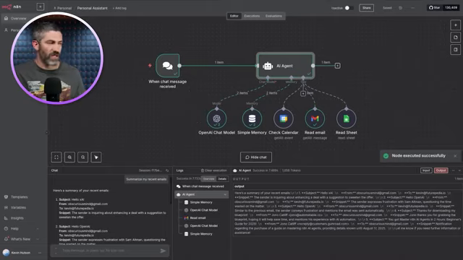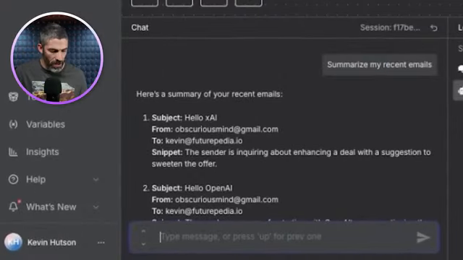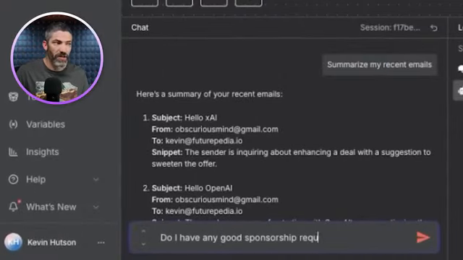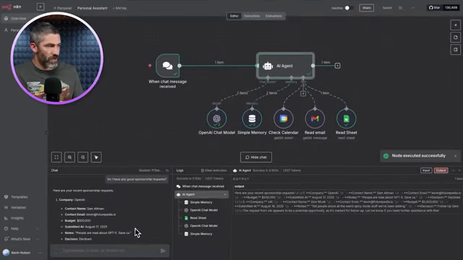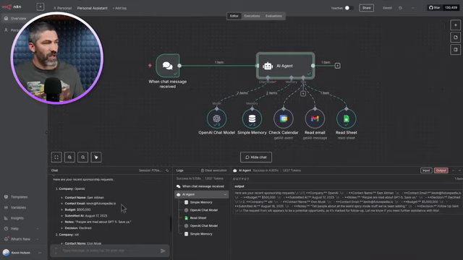And there it is. The recent emails were just the tests from the sponsorship form, but now this will be a pretty good test. I'll ask, do I have any good sponsorship requests? In my system prompt, I asked it to read the sheet whenever asked about sponsors, not my email. Nice, it used the right tool. And those are the exact requests I entered.